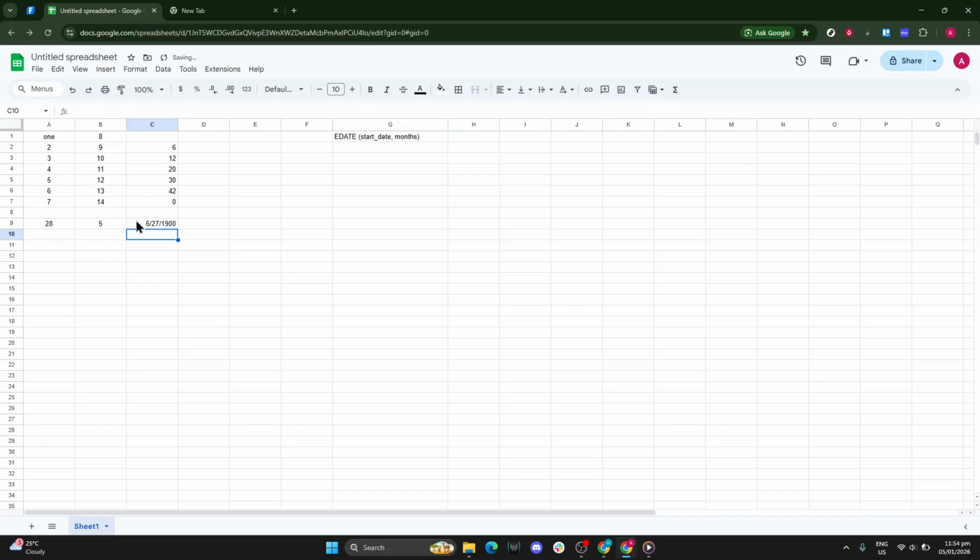If you ever see an error, it usually means the start date isn't a recognized date, or the months value isn't a valid number. Make sure the date cell truly contains a date and not text that looks like one, and ensure the month cell is numeric. Also, if the result displays as a large number instead of a date, that simply indicates the cell is showing the underlying date serial value rather than a formatted date.